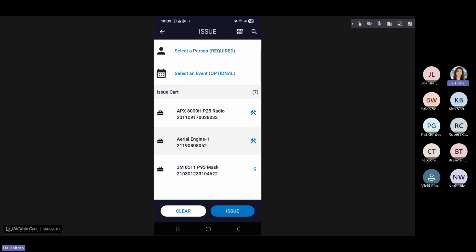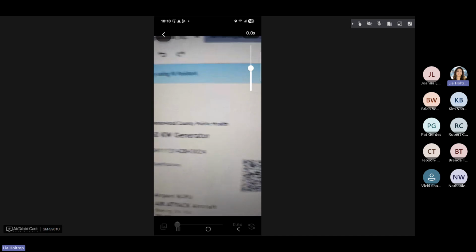So scanning your items, one of the things that you have to make sure of is that if you have any items that are not available, which means that it's in a different status other than available, it's already been issued, or if it's out of stock, you're going to see these little pop-ups that let you know you can't add it to the cart. So I'm going to tap my scan button. Make sure you allow the camera, just like any of our other applications. Scan the item.